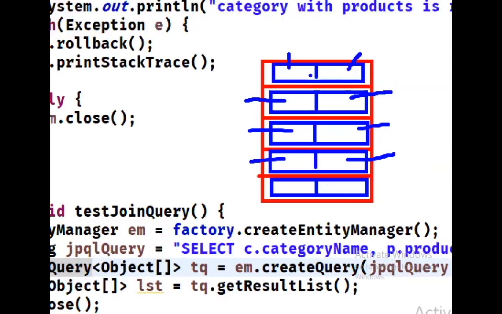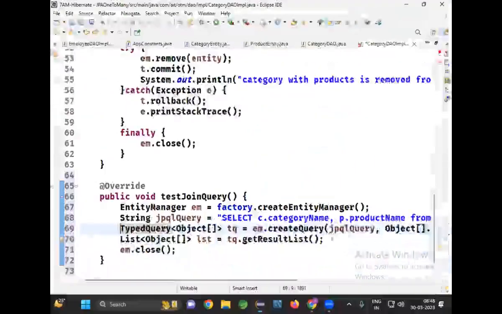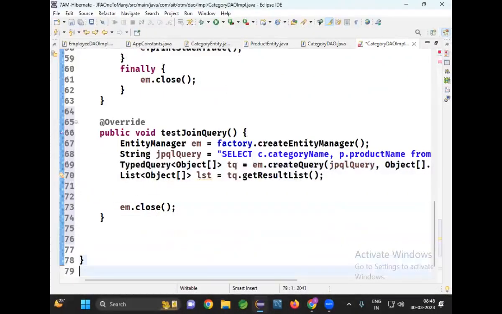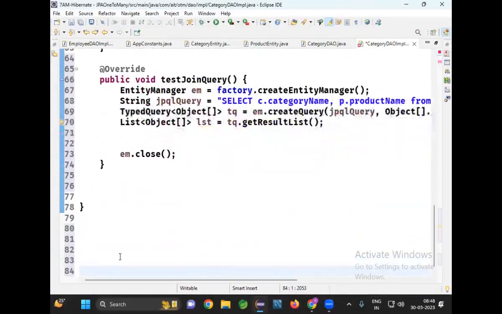How many elements are stored in this array? 2 elements. What's the first element? Category name. What's the second element? Product name. This is an array containing 2 elements. Observe here. I'm completing my logic and I will execute it.